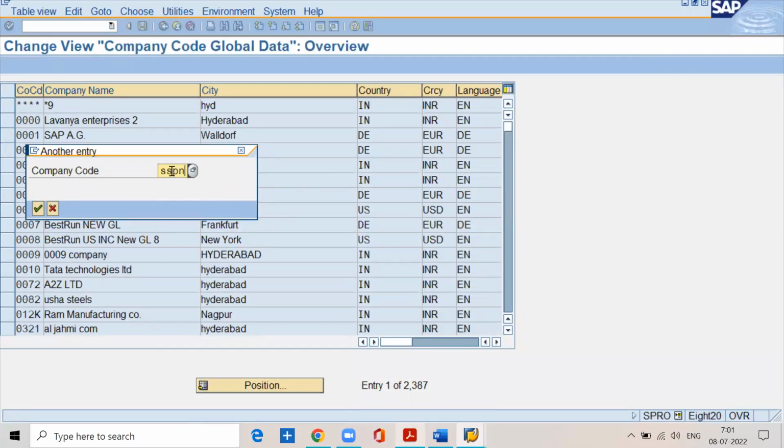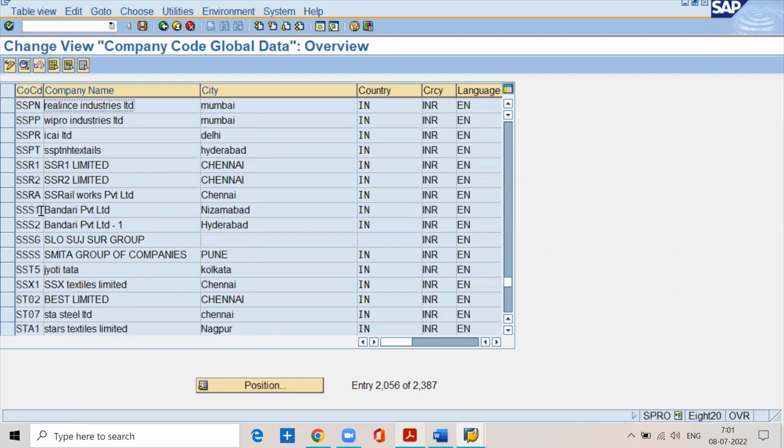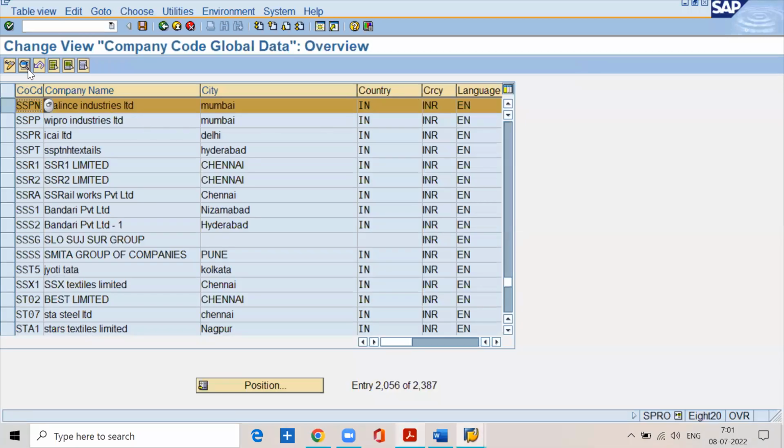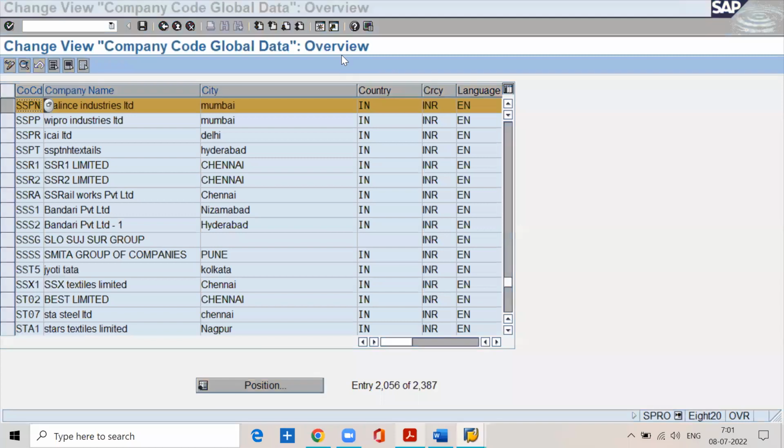Company code is equal to SSPN. Click on enter. See, our company code is there in the first line. Select the company code SSPN. Select SSPN company code line. Click on details button.